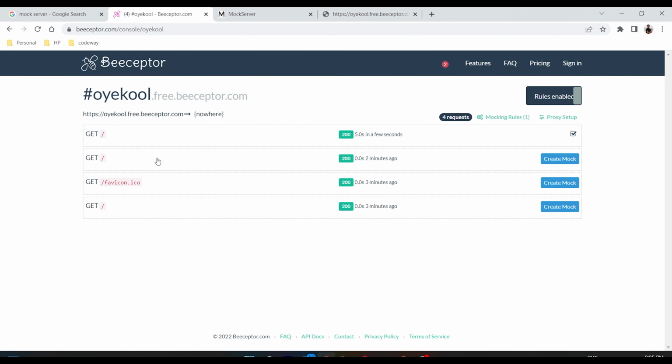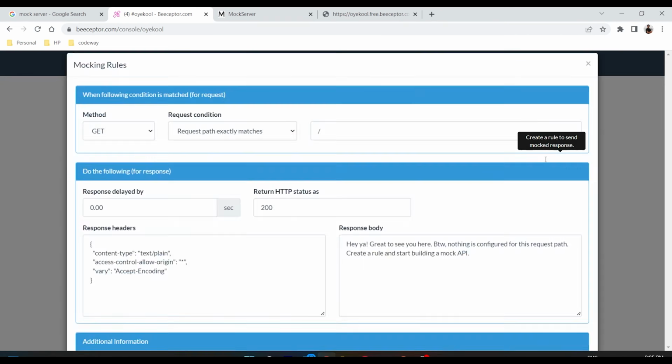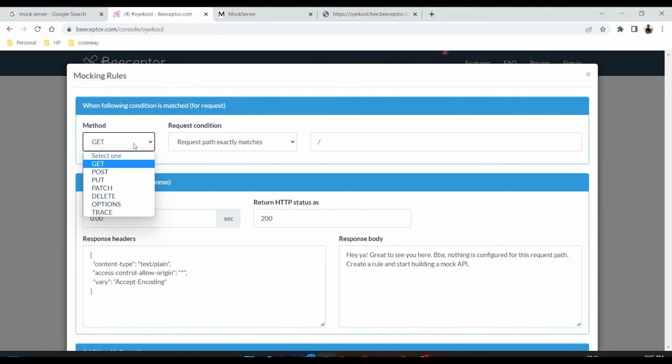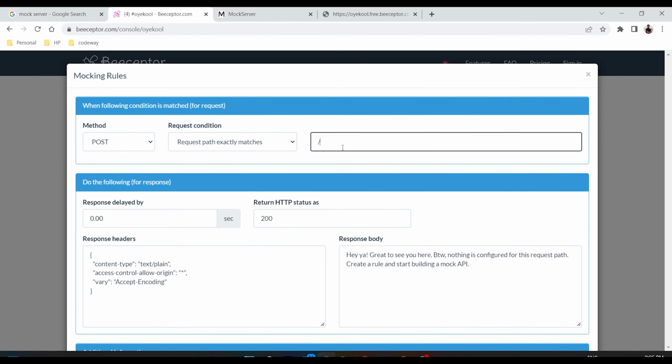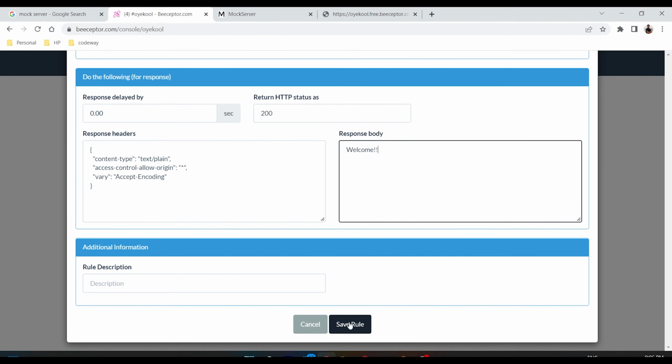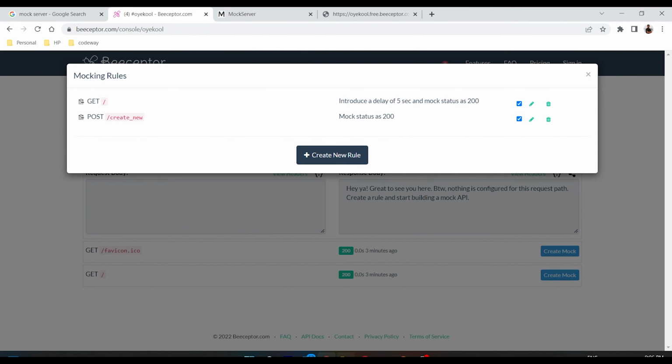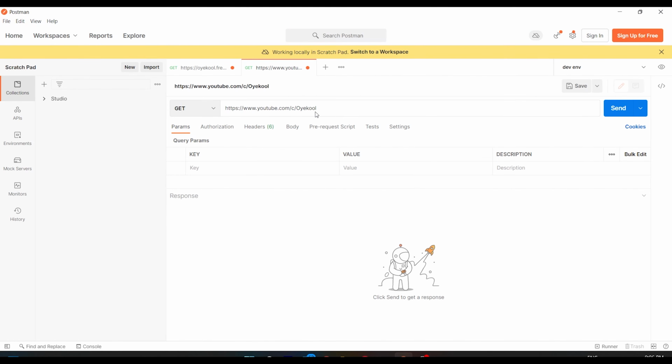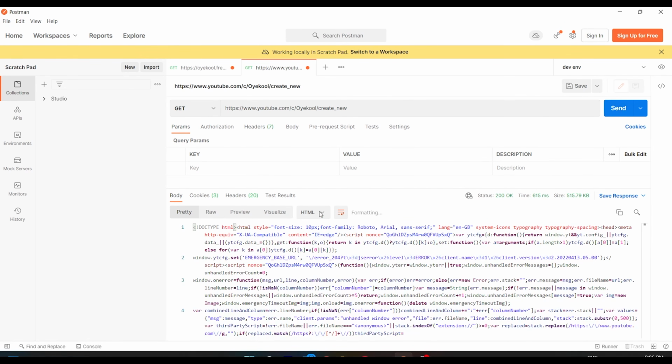Right here you can create more rules, like create mocks, some POST, PUT, DELETE APIs. Create new. It doesn't work like this, it should always follow some underscore or hyphen. Save the rule, create underscore new. Go to Postman, oracle hyphen create underscore new. It should not be there. Yes.